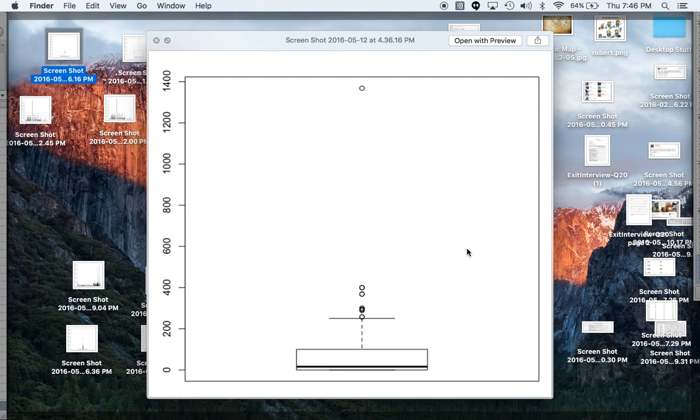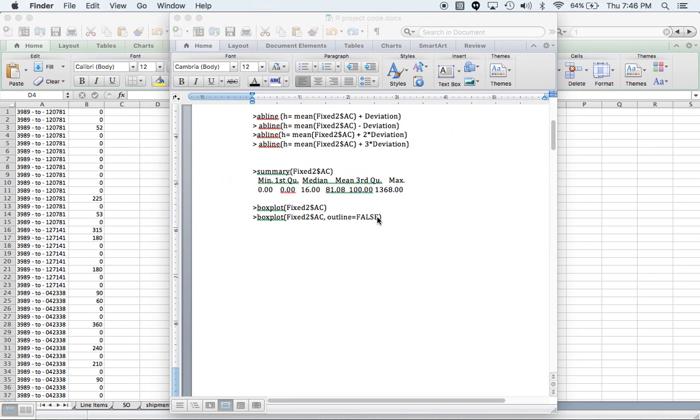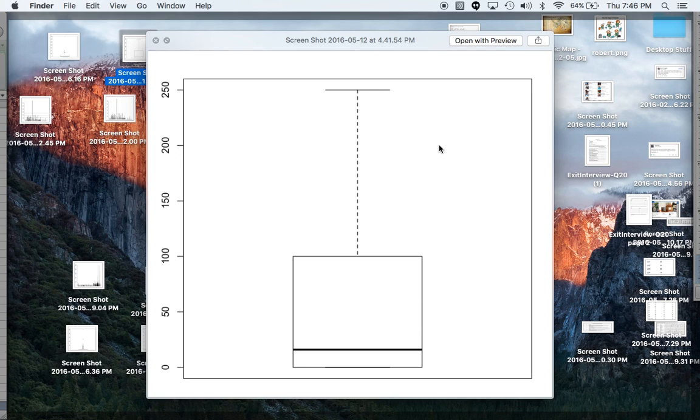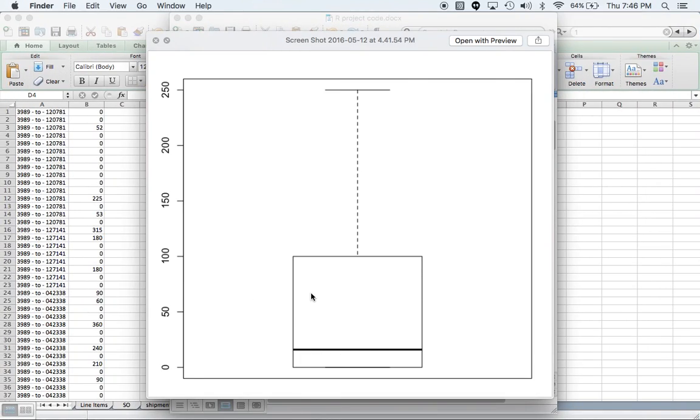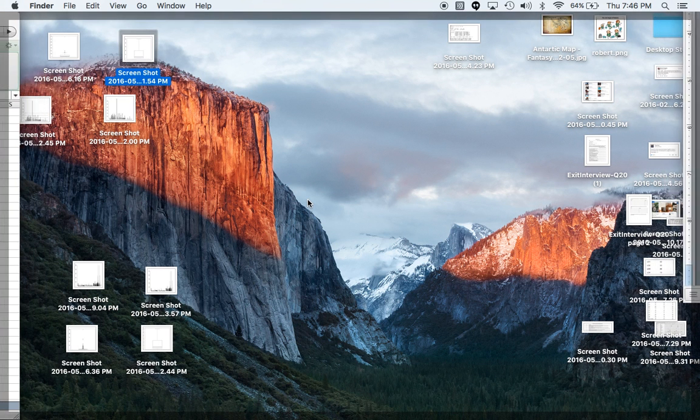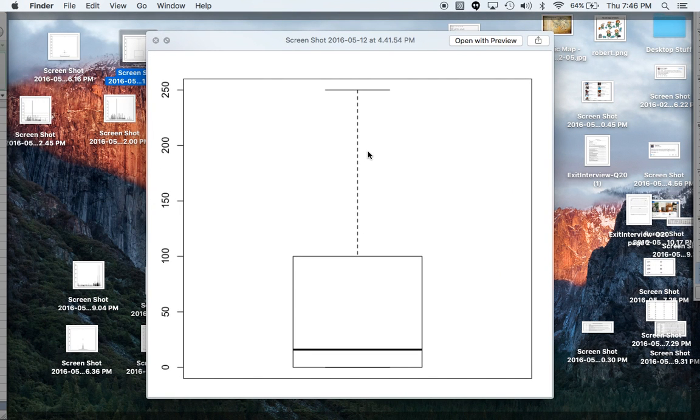You can see a very low median down here, but you can see a lot of high outliers. So what I did with this was I used outline equals false, which will remove the outlier points, which we can see in this box plot. You can see the outlier points are gone. It's a much cleaner looking box plot, and it gives us a better representation of what the data means. As you can see, this median line right here is the same as our 16, and we have our quartiles and our high point.